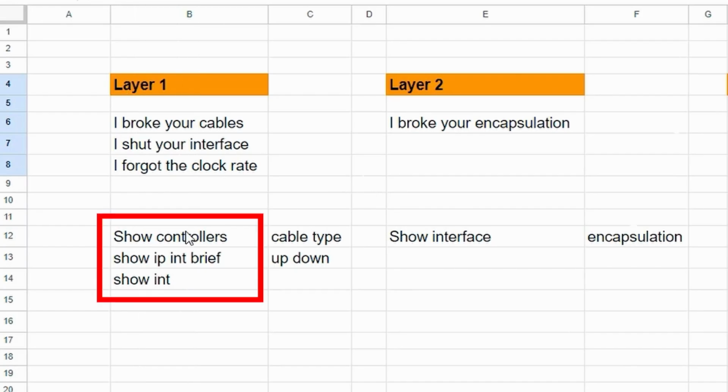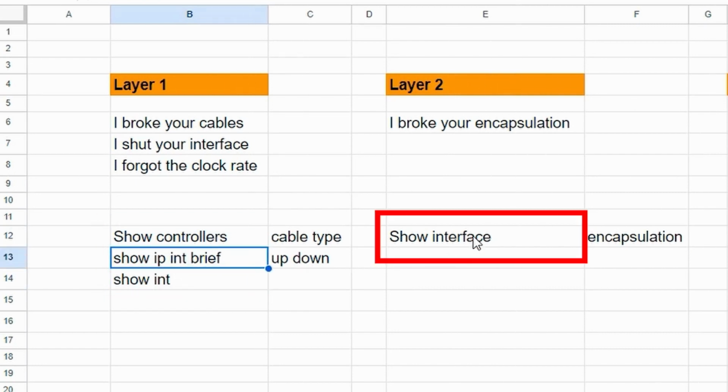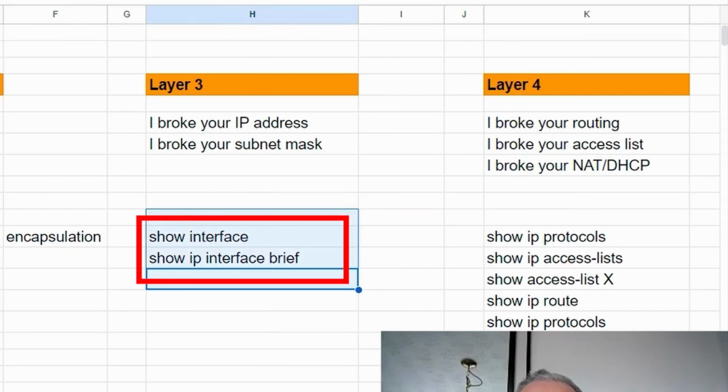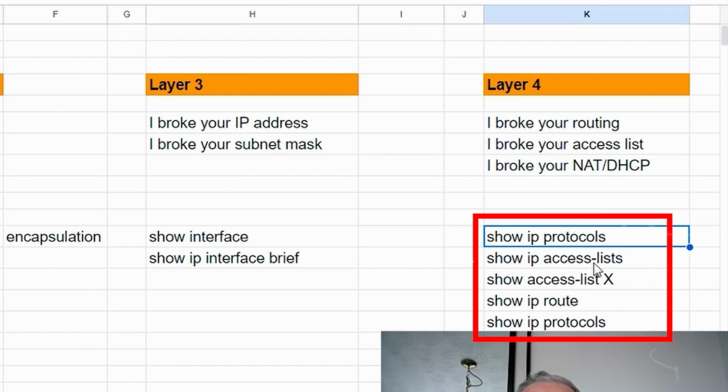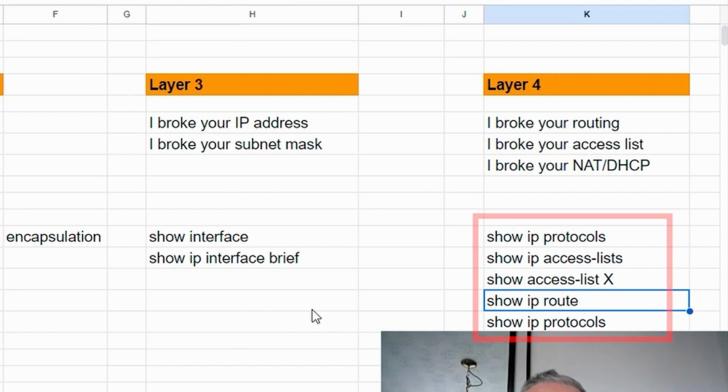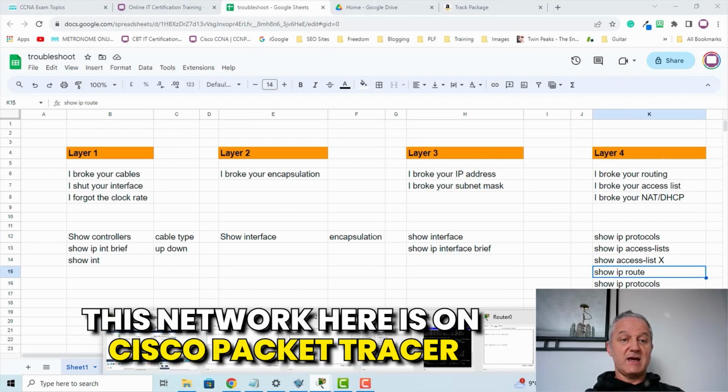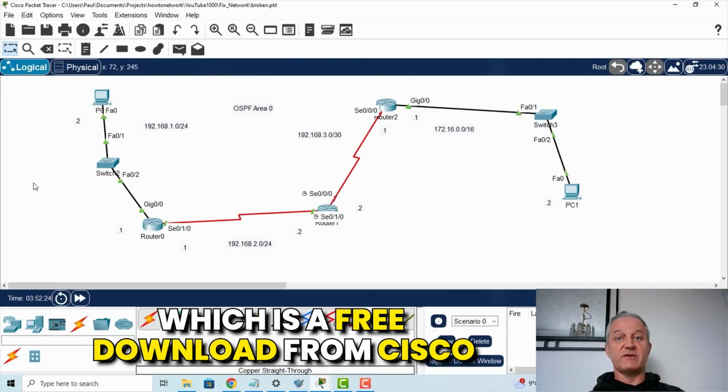And down here are the common commands that you would use, and hopefully you've read up on these before. Show controllers, show IP interface brief, show interface, which helps you with 3 layers of problems. And then for layer 4, depending on what the issue is, show IP protocols, show access-lists, show IP route, and so on. So as I said, this network here is on Cisco Packet Tracer, which is a free download from Cisco.